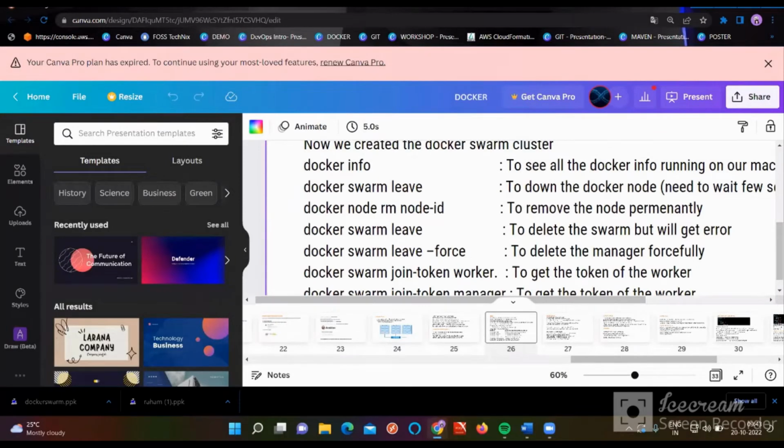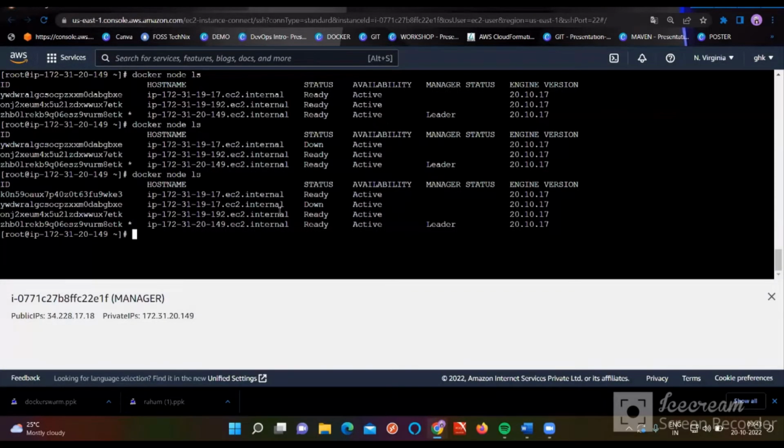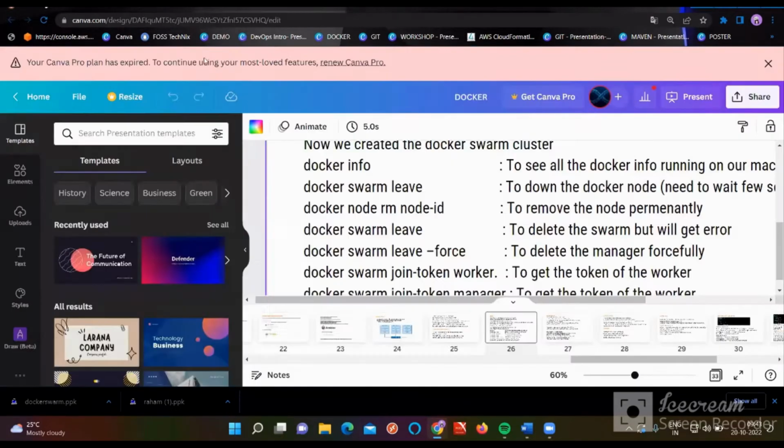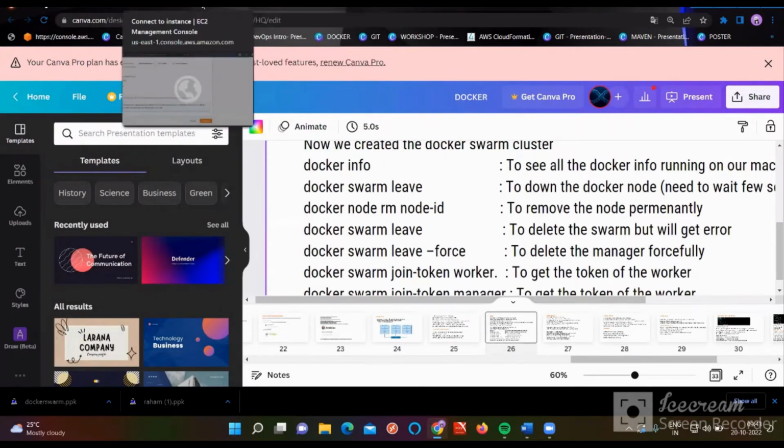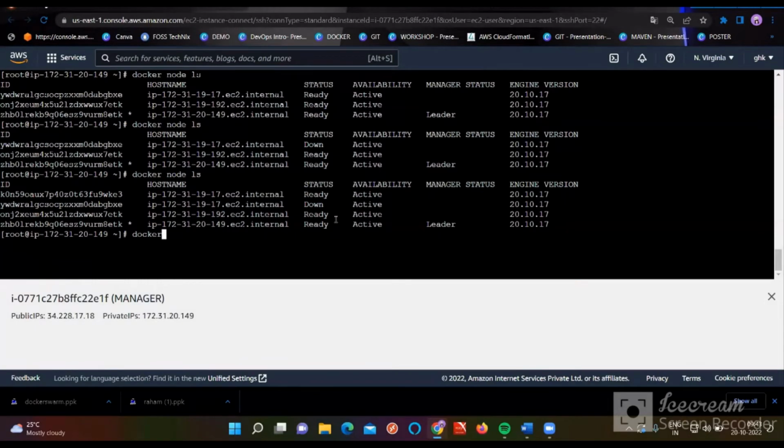Yes. So for example, here I am having one node, right? This node is down actually. I want to remove it permanently. So what I can do is Docker swarm rm. Rm means remove, and I want to give the node ID. The node ID is this one, right?